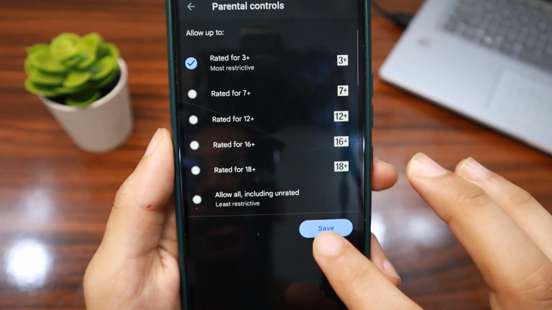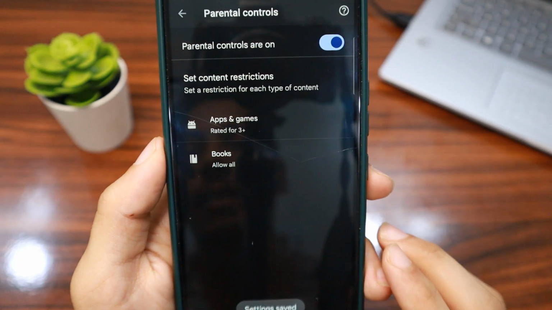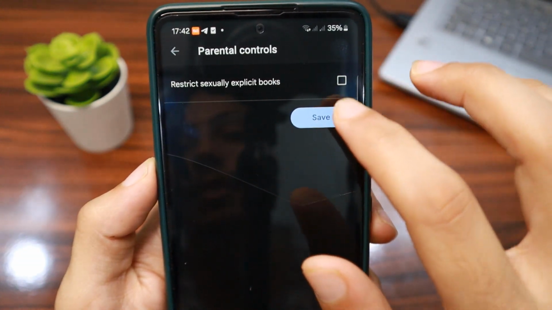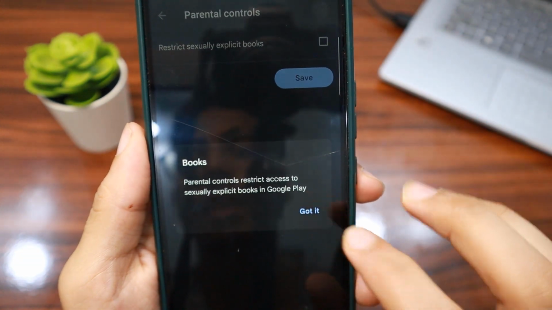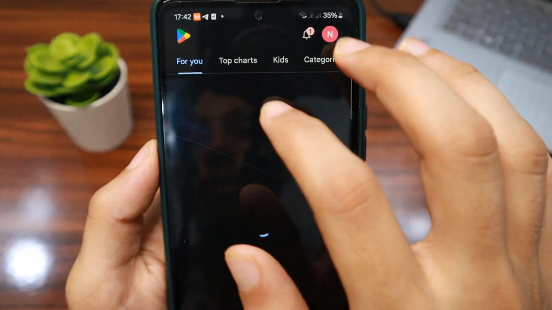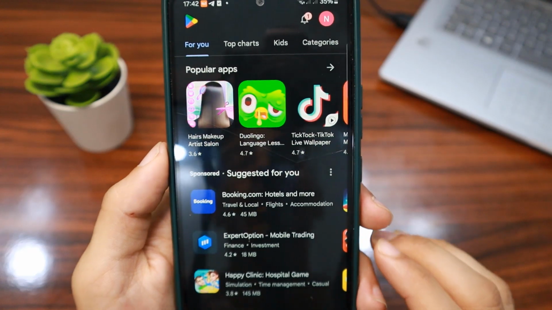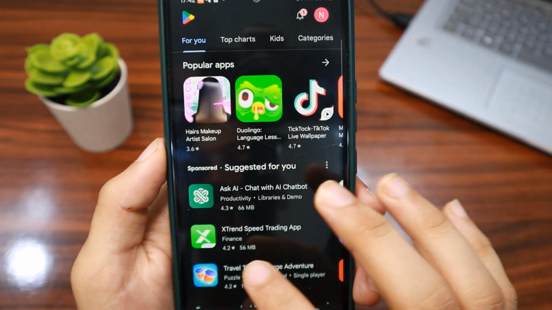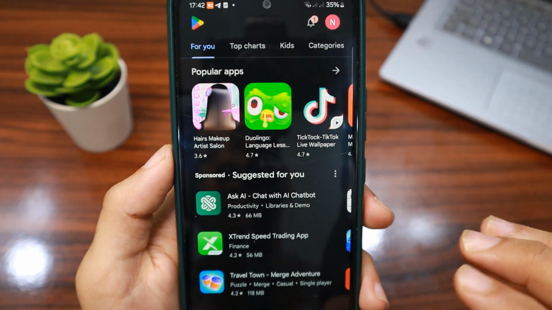Okay, then tap Save and tap Books, and you can restrict sexually explicit books. Tap this and tap Got it and tap Save, and that's it guys. So if we come back to Play Store, all the 18 plus games will disappear. Okay, as you can see here, we have only apps and games for 3 plus.